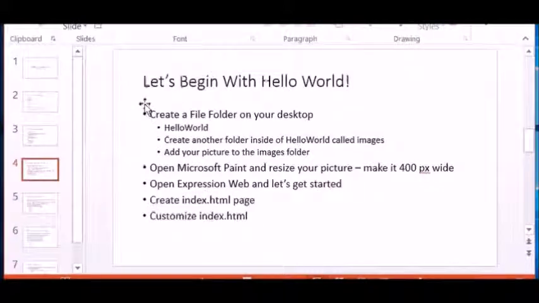What you're looking at is the steps that we're going to use to actually build this Hello World page, and I want you to make note of the steps that you're going to take. We're going to create a folder, and inside that folder we're going to create another folder called Images. We're going to add your picture to that Images folder. We're going to use a Microsoft Paint program, which is on your computer, to make your picture smaller. As it comes out of a phone camera or any other camera, it's quite a large photo.